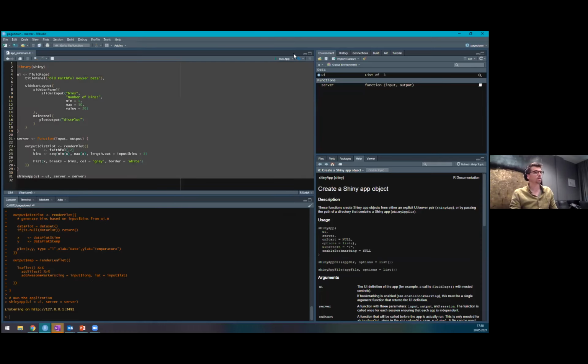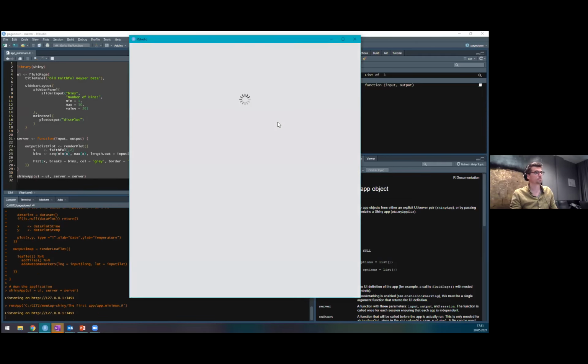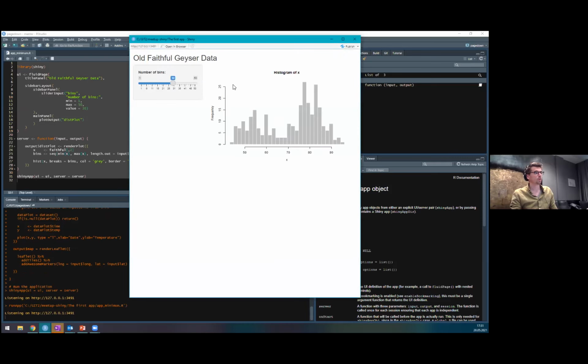Let's look at it first. We can just run it from within R. We don't need anything else. If I push it now, it pops up, and we get to look at the Old Faithful data set and the histogram. So this is a very simple Shiny app. It just has a slider. You choose the number of bins, the number of groupings on the x-axis, and then it updates. So that's the concept behind this app.